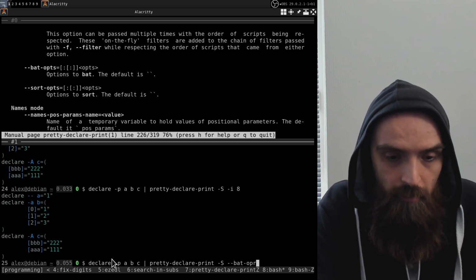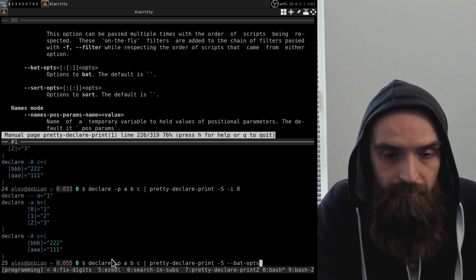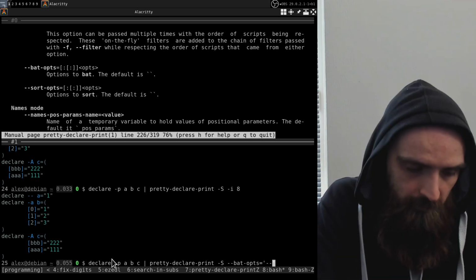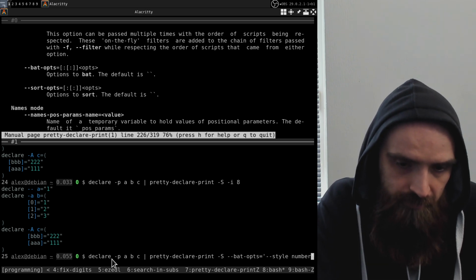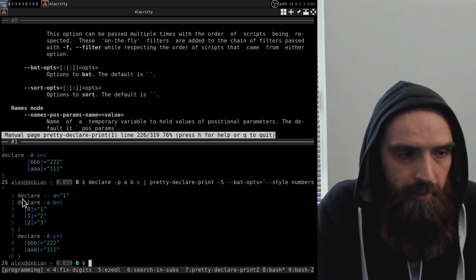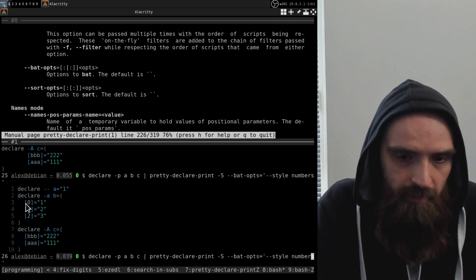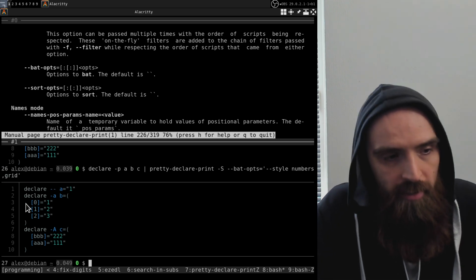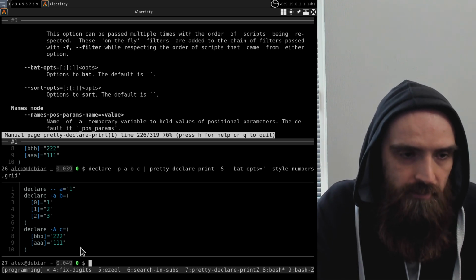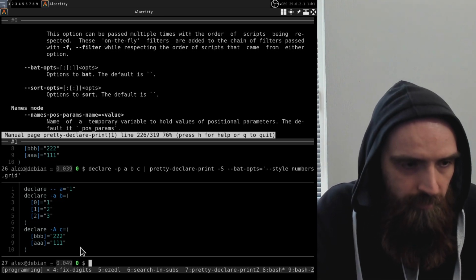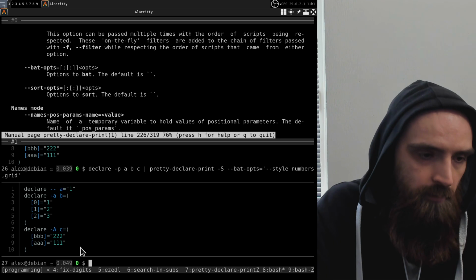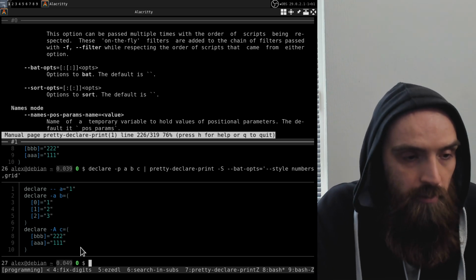So bat opts, and as the value you simply pass an option string. Let me see if I can remember that. I think it's style numbers. Let's see. Yeah, so now we have line numbers. I could also add grid for example, and then I have grid as well. So bat has a lot of little things like this that you can use to tweak the appearance of the output to your liking.